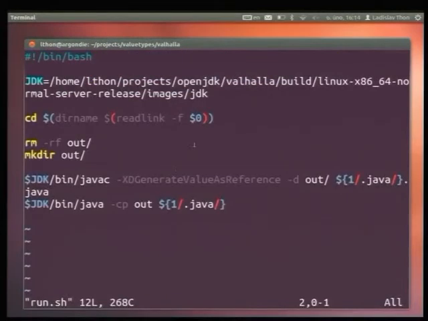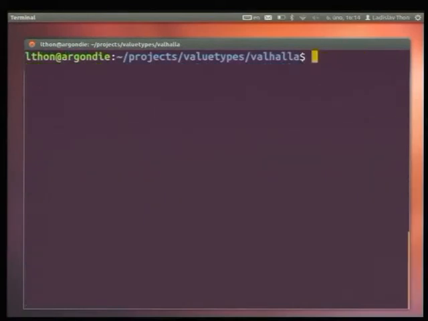And actually, there's a special option that makes the Java compiler compile values as references, because currently the javac compiler is able to emit new bytecode for values, but the JVM isn't able to consume it. So this option makes sure that it still generates compatible bytecode, even if it will actually be references.